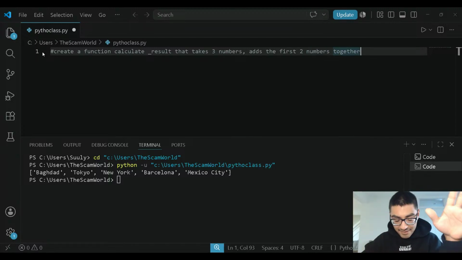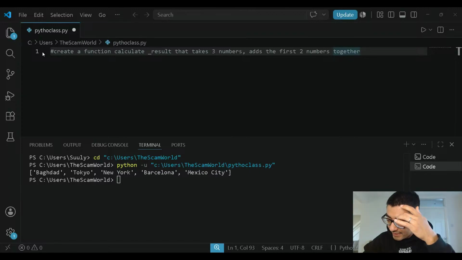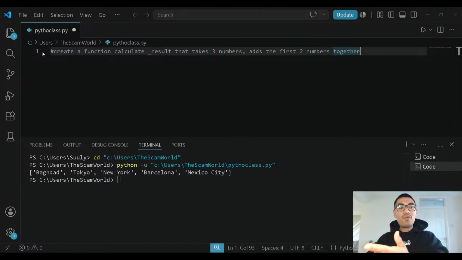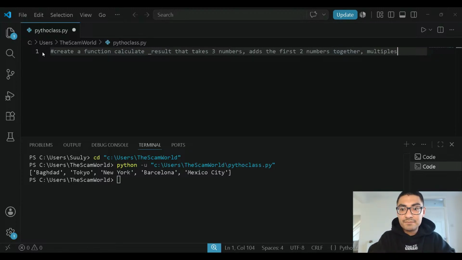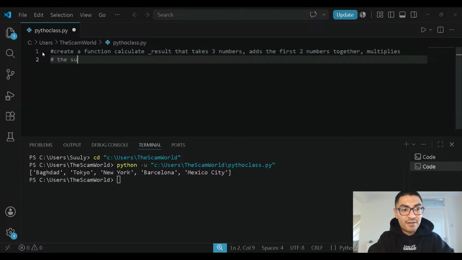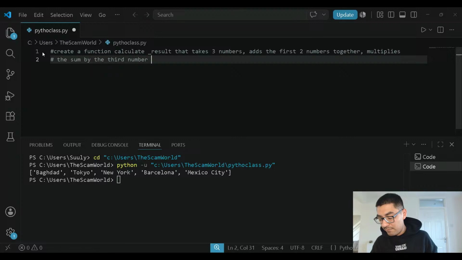Pay attention to what's going to happen here, because one mistake can cause our whole program to break, guys. So pay attention. Create a function named calculate_result that takes three numbers, adds the first two numbers together, multiplies the sum by the third number, and takes the product.